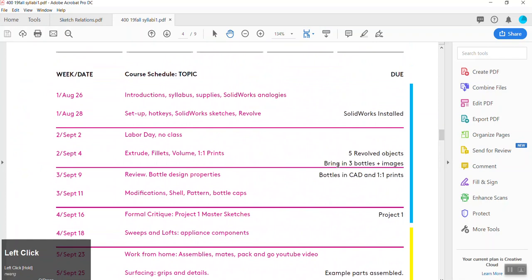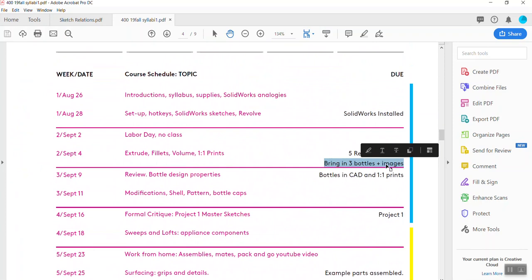So the homework here: bring in 3 bottles and images. Okay, so project 1, as a reminder, you are tracing 3 bottles and making a double size and a half size. I'm going to request, instead of 3 bottles, it's okay to bring in 2.